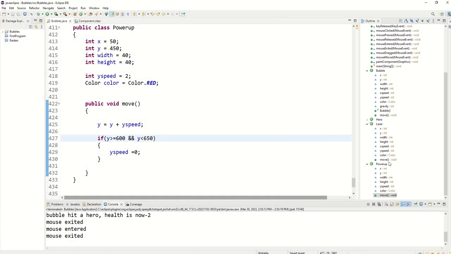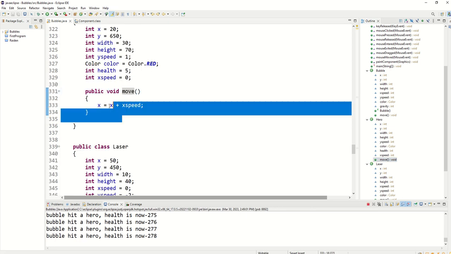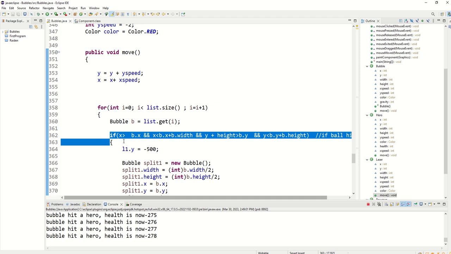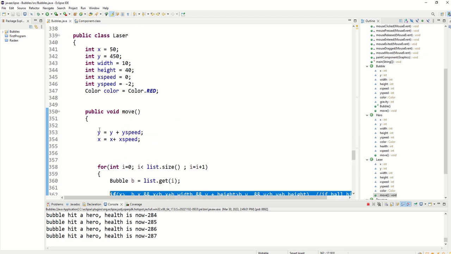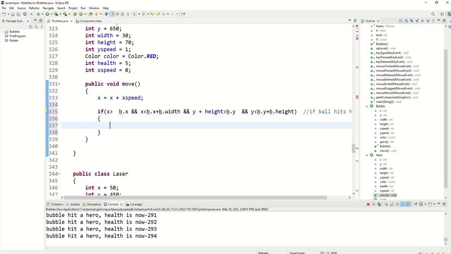Now the hero's got to know if it touches it. So in hero.move, we have collision code. Now I don't have any collision code yet, but let's see. We get it from here. That's collision code. It tracks to see if one object touches another. So let's copy it. Let's go in hero.move. And the X, notice there's an X here. The X is referring to the hero because I'm in the hero. The B is referring to a bubble, but I don't want to know if I hit a bubble. I want to know if I hit the power up. So I'm changing all the B's to PUs.